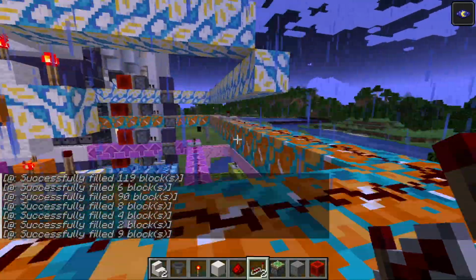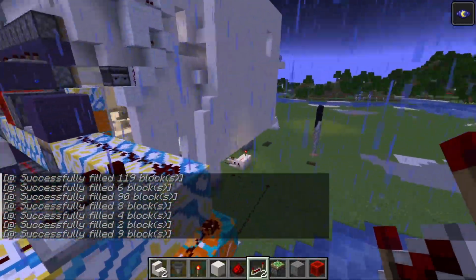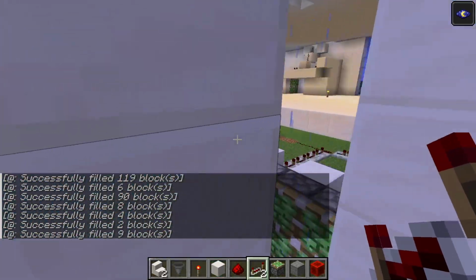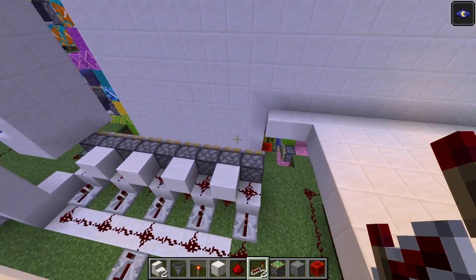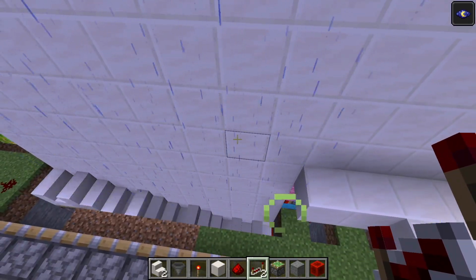Then reset. The problem with this is it relies on doing everything in the exact correct order. If it does anything even slightly wrong, you gotta start all over, hence the command block there, to do a nice little reset on it.